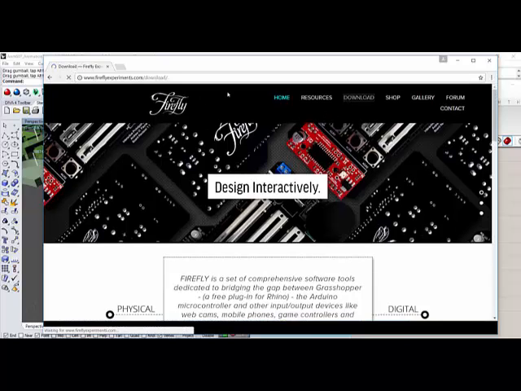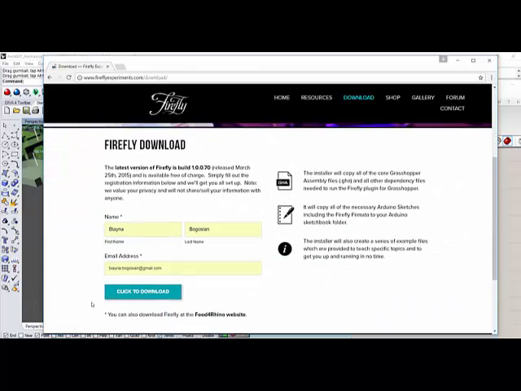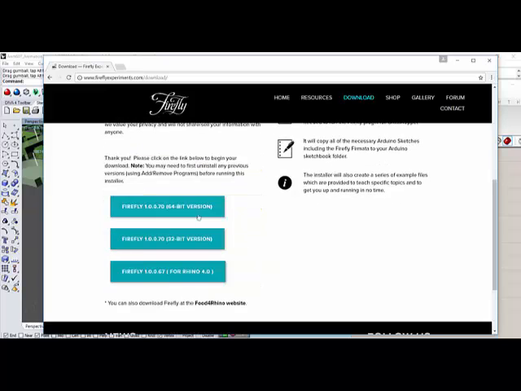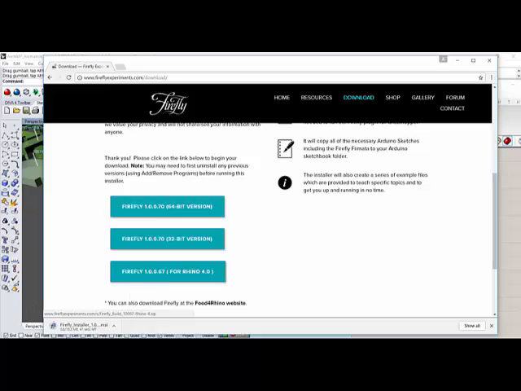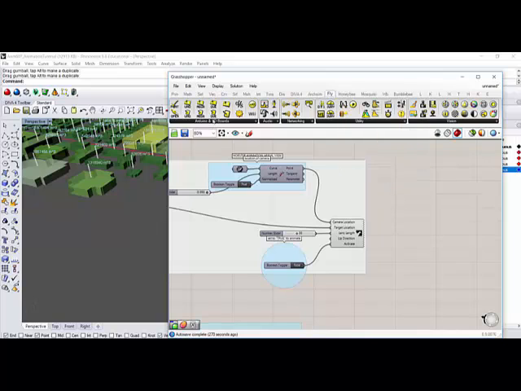So if you go to download, this is where you would scroll down, provide your information, and click to download. And you want to make sure that you are downloading the 64-bit version of Firefly. When you do download, this is an executable MSI file, so you would have to make sure that your Rhino and Grasshopper is closed when you're running this. When you do this, if there's an older version, it would be replaced.